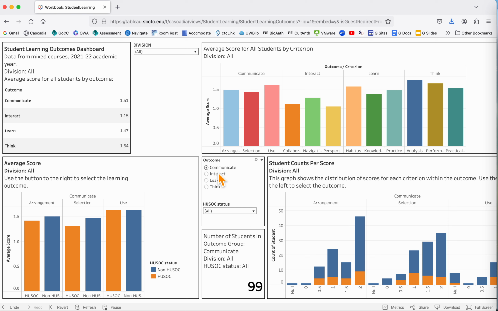In the center here is where you can select which outcome you want to look at. Just click the radio button. And you can also look at the historically underrepresented students of color results. So there's only two, one for looking at the historically underrepresented students of color and one for HUSAC, and that would be white and Asian students. And so why did we divide them up like that? Well, that's SBCTC's division. The pane right underneath it will tell you how many pieces of student work were assessed.